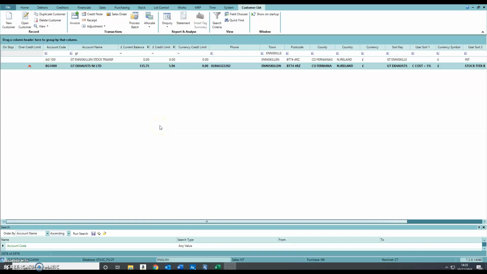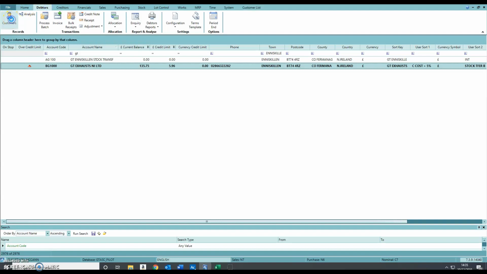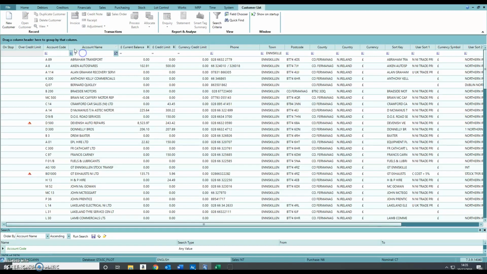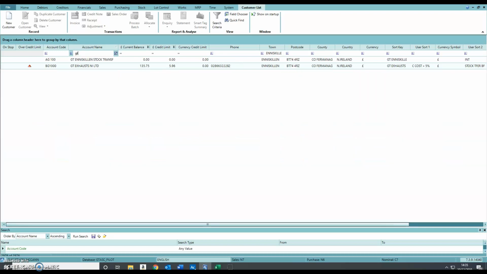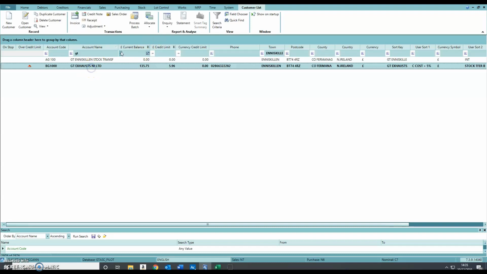So I'm now going to show you how to run a statement. So we go to debtors and customers, and then we find the customer we want again. So in this case, we will do GT. GT Exhaust. So just hit it once, so it's highlighted. Hit statement.